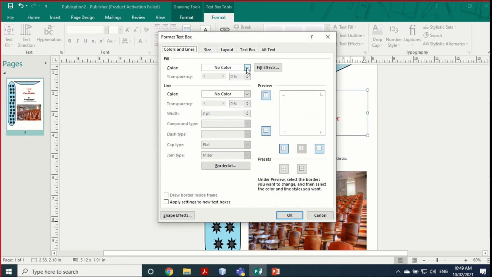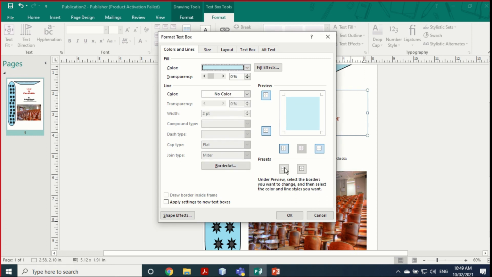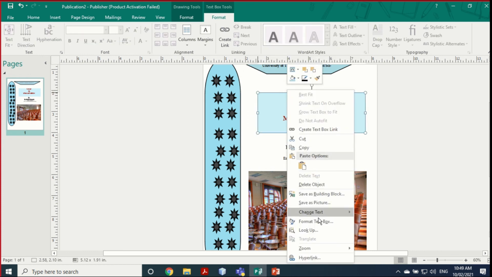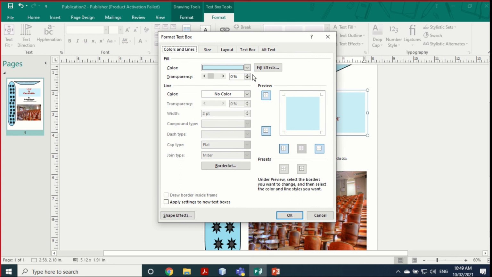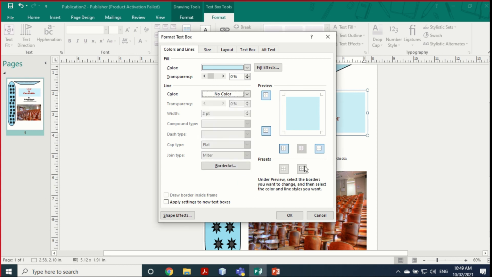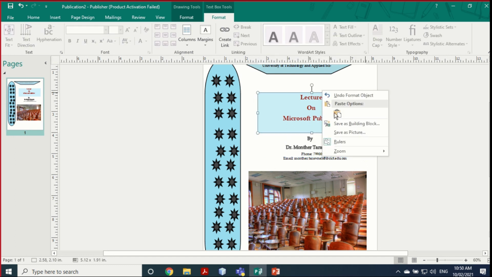Okay, I can fill it with a color if you want. I can say, okay, this is a nice color, or let's make it like this color. Okay, if you go back, you can see that it is there. I can also go back to the format text box. I can fill it with an effect. I don't want to do that. I can change the line of the text box. Okay, I can put no line. I can say no outline. Okay, and that will remove the outline from the whole thing. Okay, so I can see that there's no border if you want, or I can do something else.